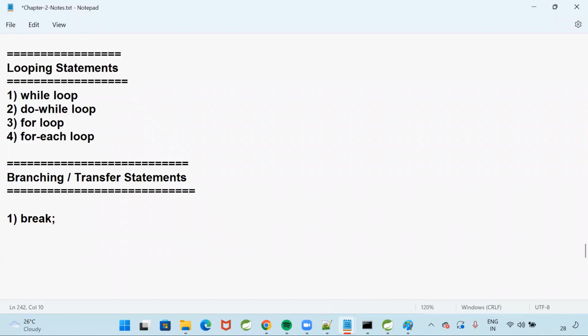Break. Break means, like a general bike brake. You are riding a bike, you press the brake. Matlab stop. So here break is also a keyword in Java which is used to come out from the execution. I want to break my program execution. Then I will go for a keyword called break.